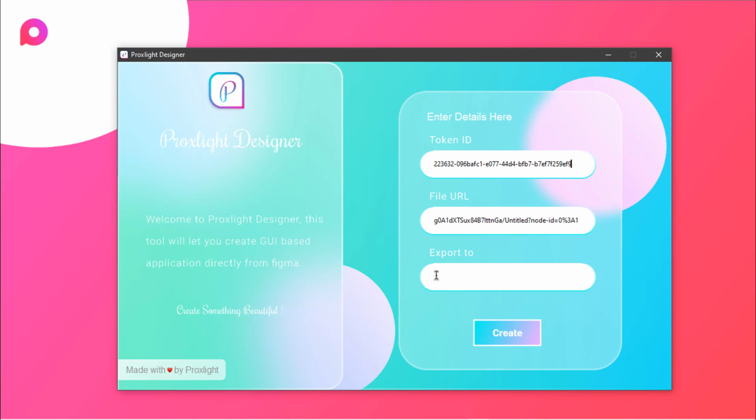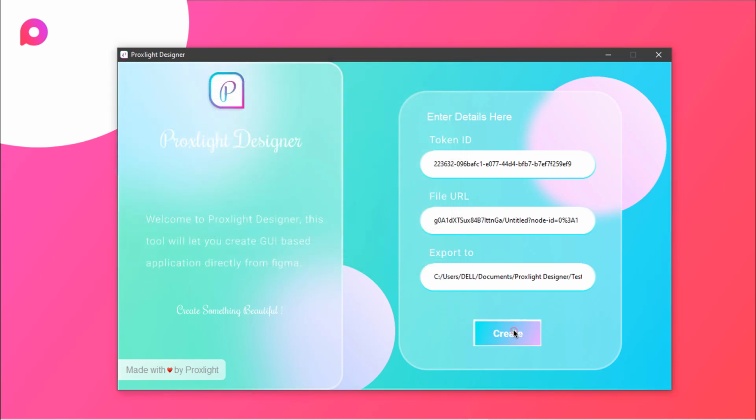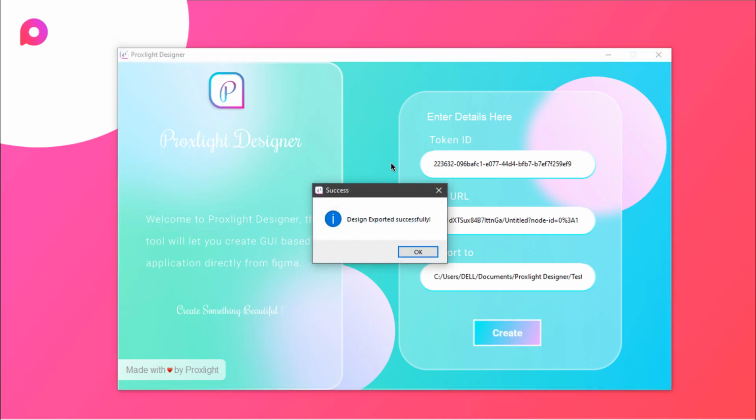look and feel of Proxlite Designer. Select the export path. Click on Create to start exporting. Keep patience and wait for some time until it shows you Exported Successful dialog box. And there you go, your GUI is ready to roll.